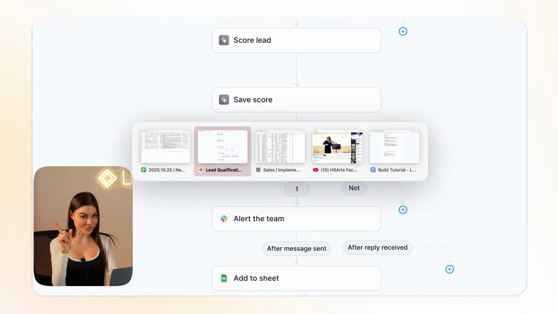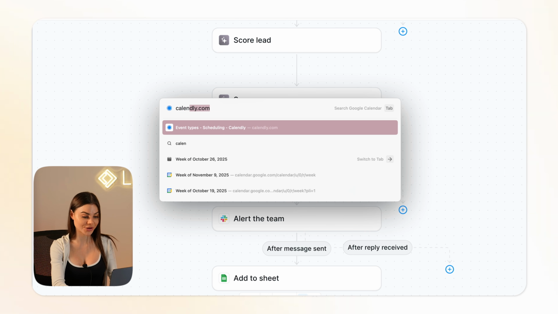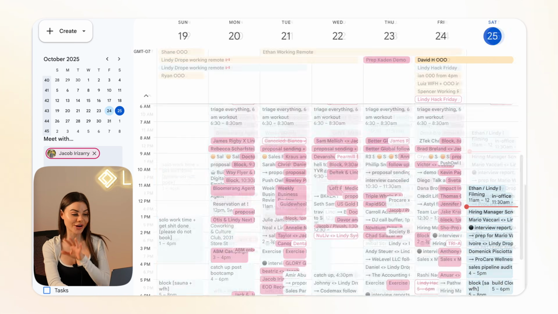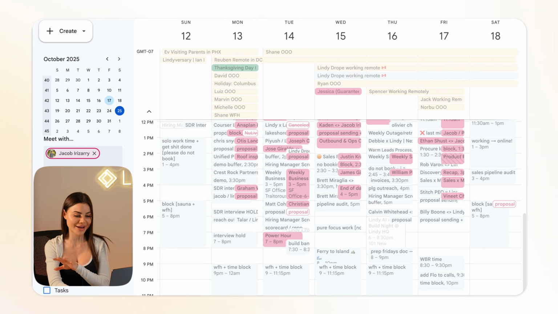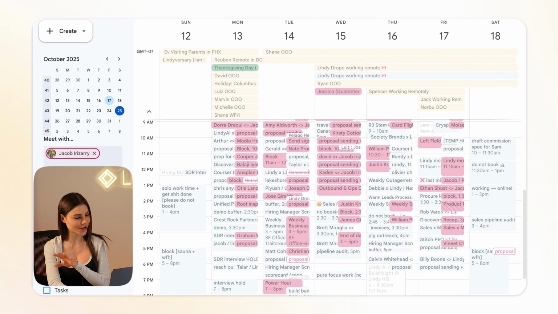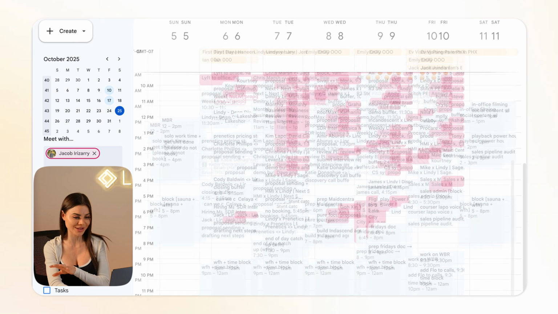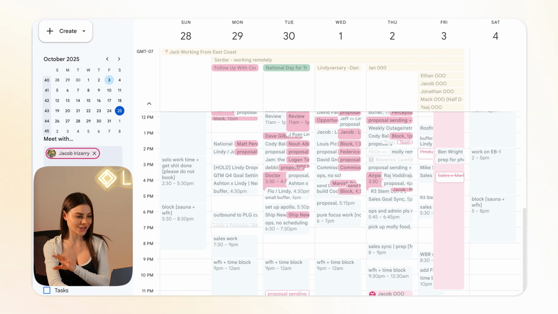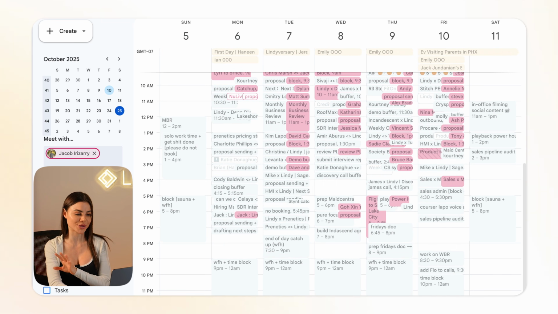If you guys want to see proof that this works, I'm going to show you our AE's calendars. So you can see our AEs are cranking. We have over 30 qualified discovery calls every single week. Agents book about 50% of these.